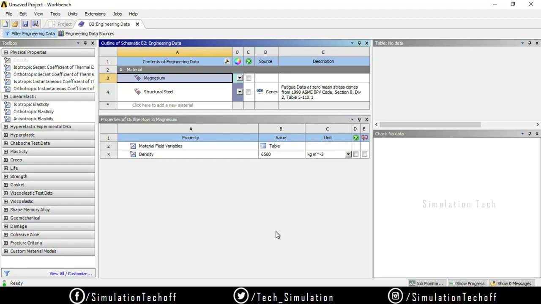the material you have created over here will be added in your library. So how can I add a new material in the library? That is why we have an option called engineering data source.